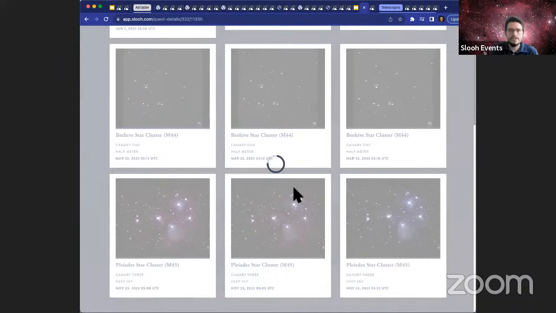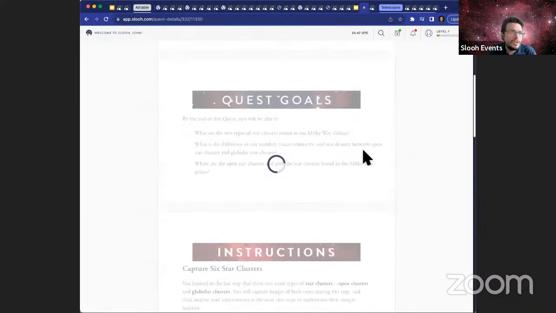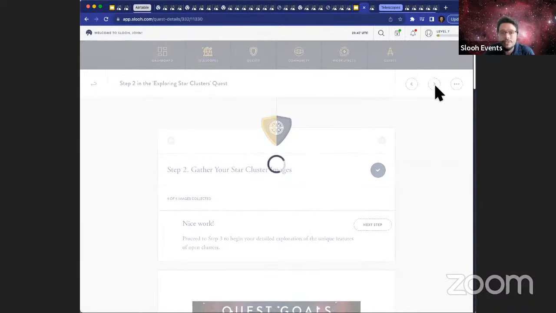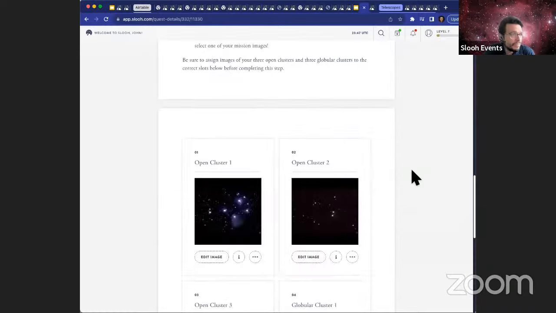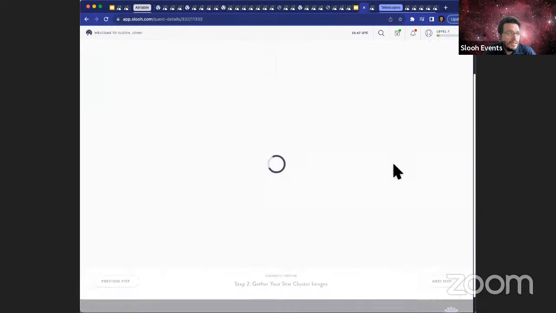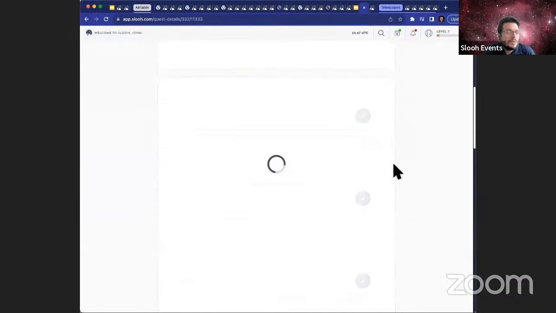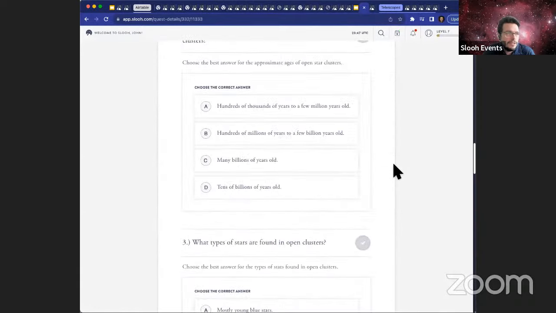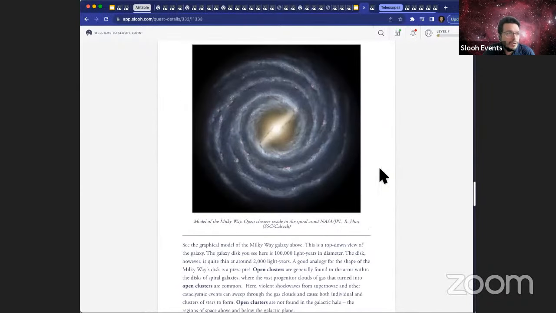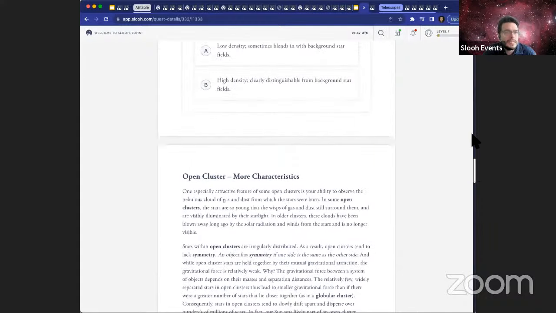It teaches students the rundown of some of the things that I mentioned, that open star clusters' stars were all born at the same time and that they're slowly drifting apart from one another. Gravity basically cannot hold these open star clusters together. So students learn those things, answer some questions, and learn a bit more about where the open star clusters are within the Milky Way galaxy.